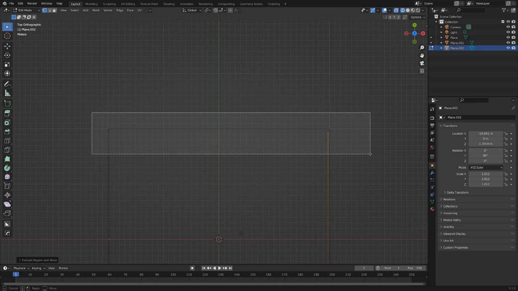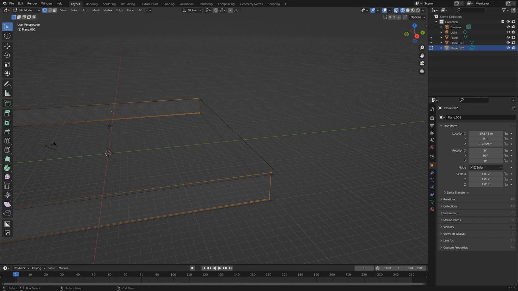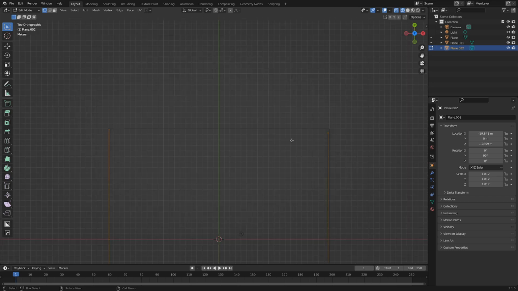Just so I make sure to do that, I'm going to select both of them with the box select, and just for your information, I'm using X-ray view, so that's this little box up here, just to make sure that I select all of the vertices from the top down rather than just the top one that's visible. And now I'm going to hit S and Y and 0, and that will completely flatten them out and make sure they're at the same level.